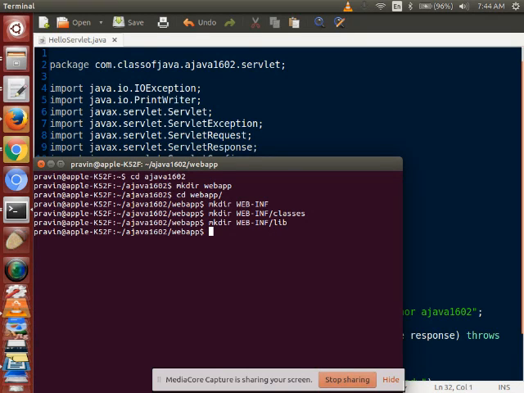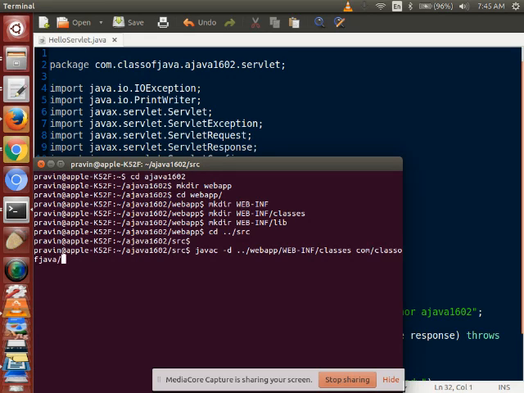As far as compiling goes, let's go and compile the thing. From src, let's compile with destination ./webapp/WEB-INF/classes. And what do we want to compile? HelloServlet, and specify the path to HelloServlet.